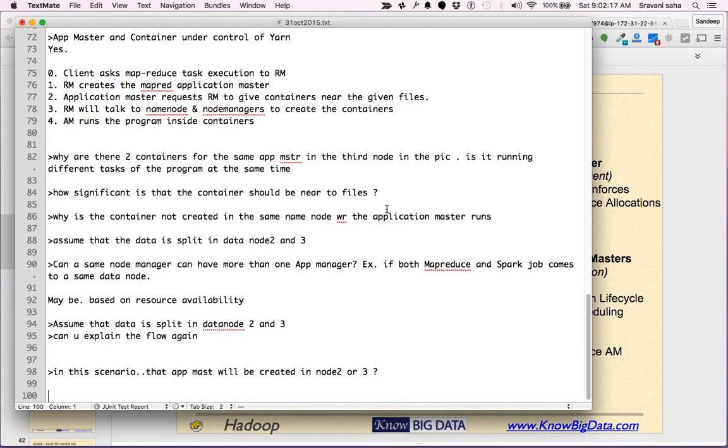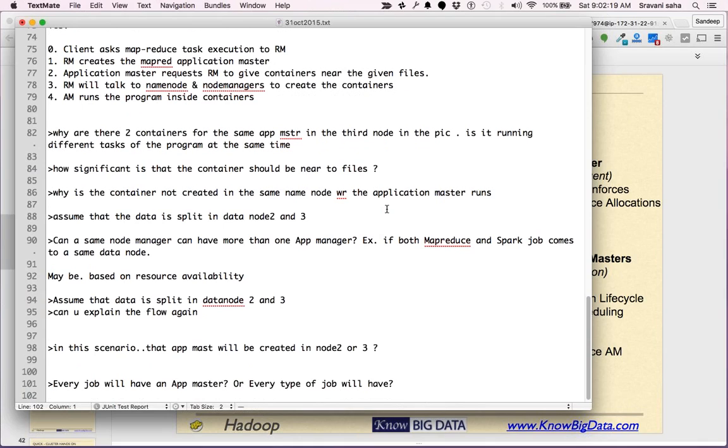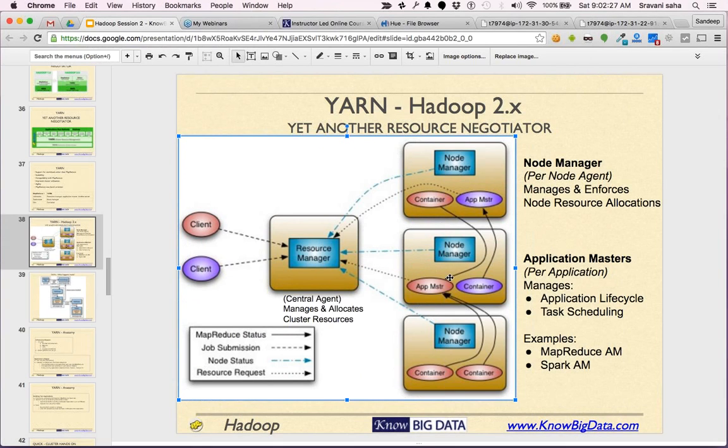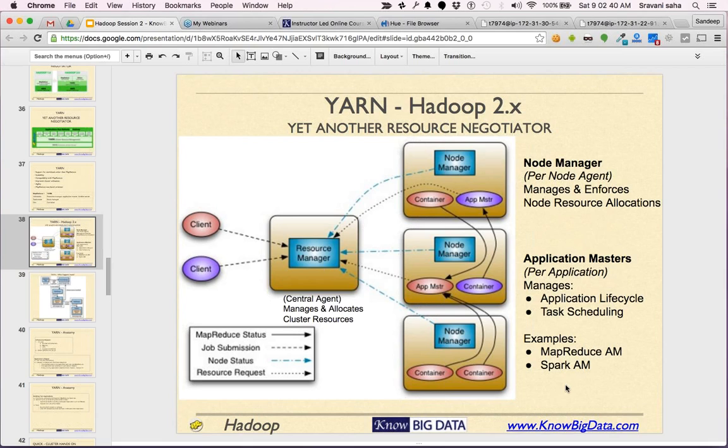So Anand's question is, does every job have an application master, or every type of job? If you have run MapReduce already and it's running, then the next time it runs, it will use the same application master. In case the application master is already running, it will utilize the same application master.